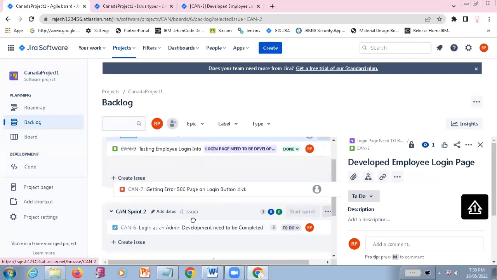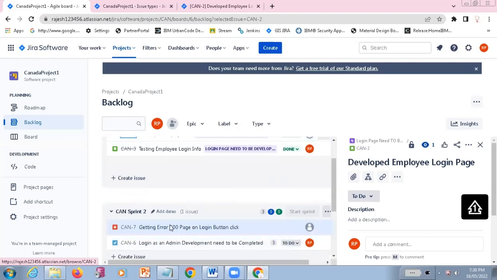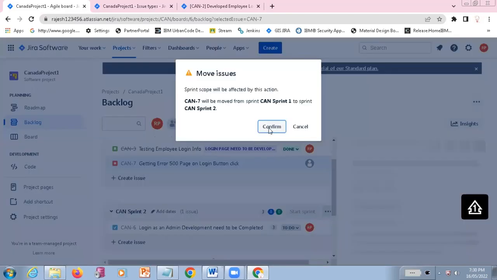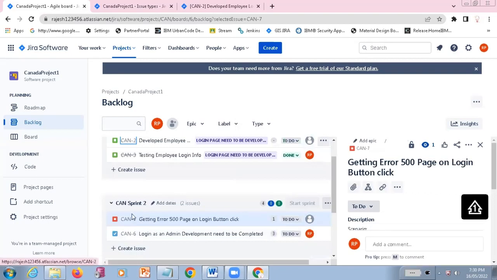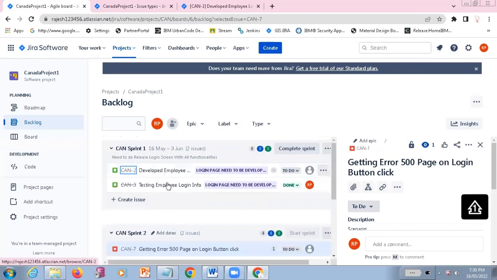If they want to fix it in sprint 2, you just move it to sprint 2 here. So that depends on the priority of the issues. If there are any other priorities, this issue will be taken in the next sprint. Correct?